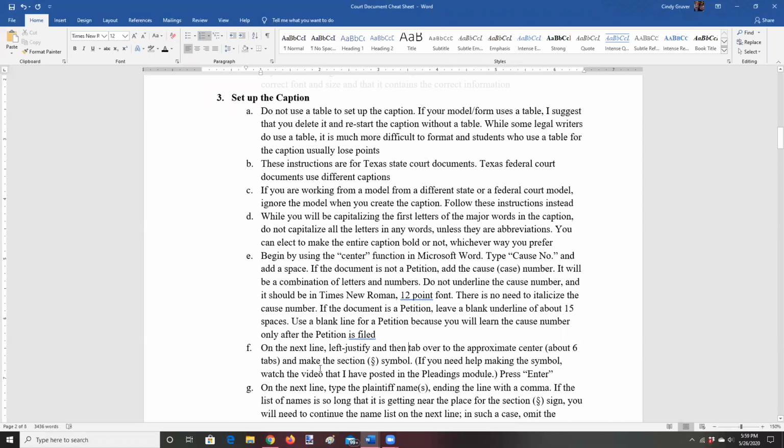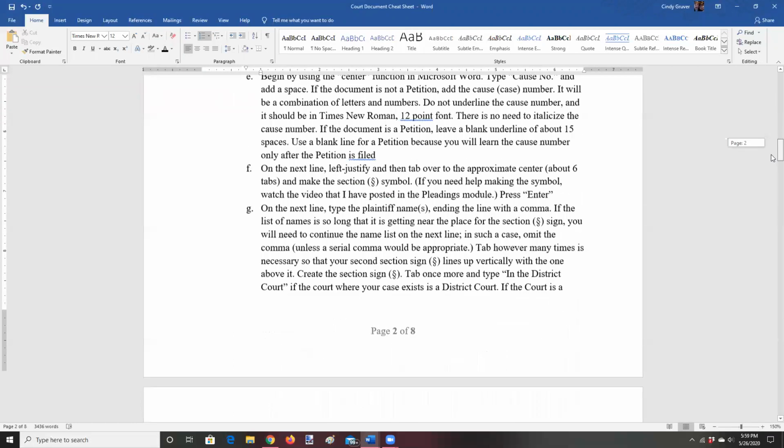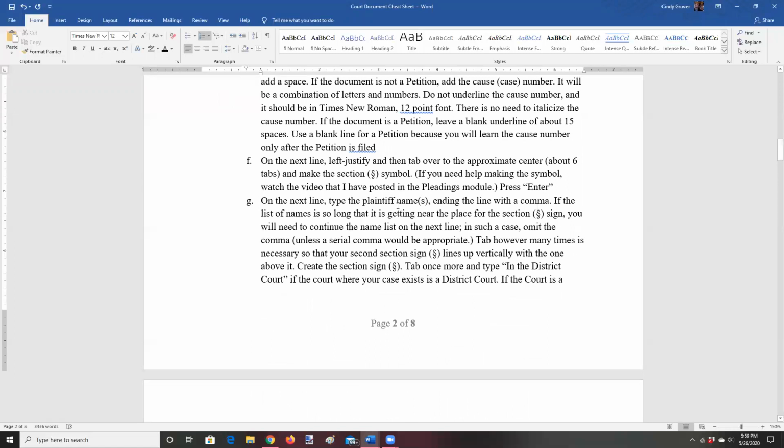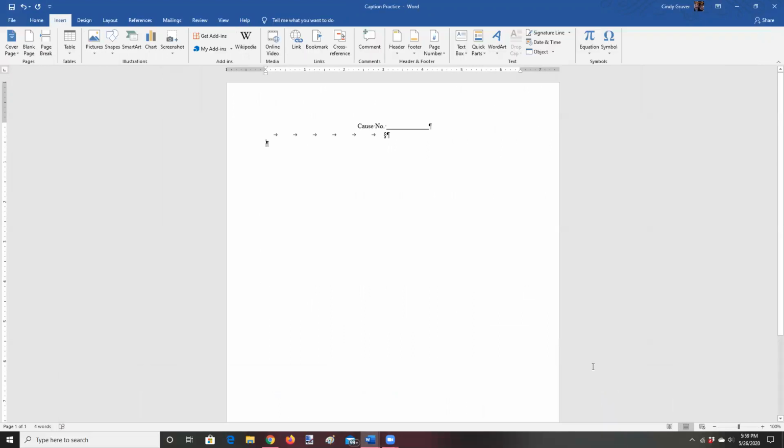So I've finished F. Now I'm going to go down to G. On the next line, we're going to type the plaintiff's names, ending the line with a comma. Now this works if we have only one plaintiff. So we're going to say it's Bob Smith, comma. We're done. We're going to tab over, and I'm going to do another section symbol. I'm still in Insert, so I'm just going to hit Symbol, Section. And then I'm going to see what I do next.